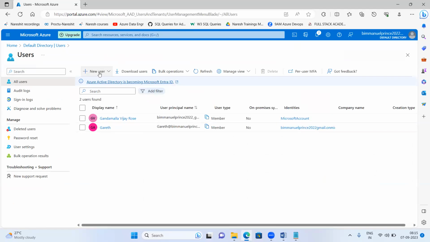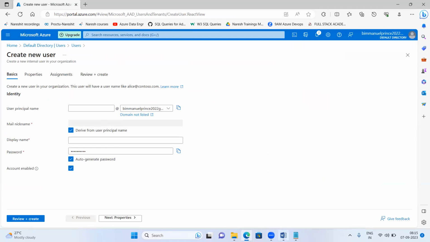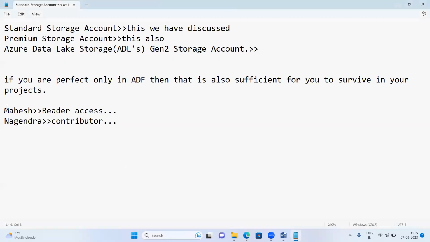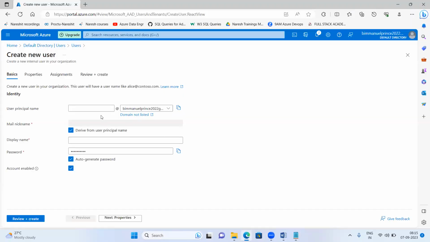See here, New User. Create new user. I'm creating a new user here as Mahesh, and display name also I want as Mahesh only. And then password. You can give your own password for this user, or else you can say auto generate the password. If you say auto generate, then Azure will generate the password for it. I don't want Azure. I'll give the password on my own.